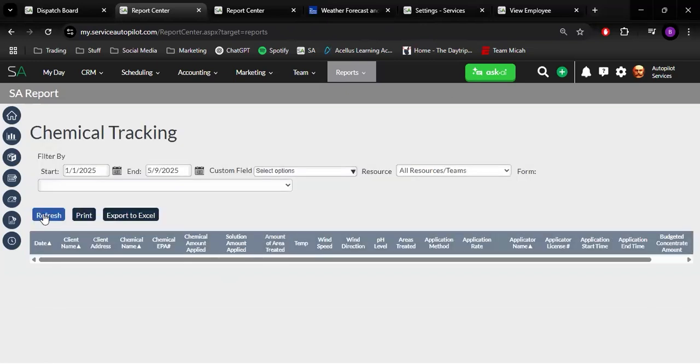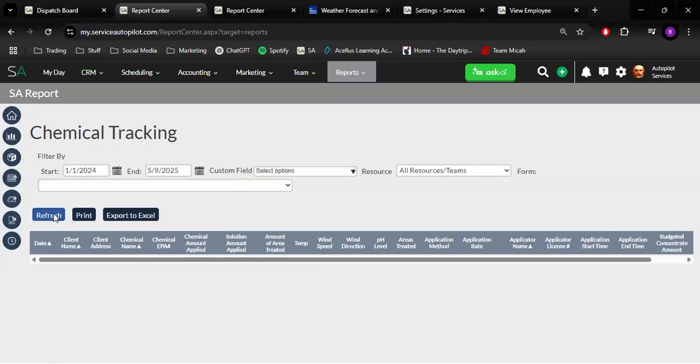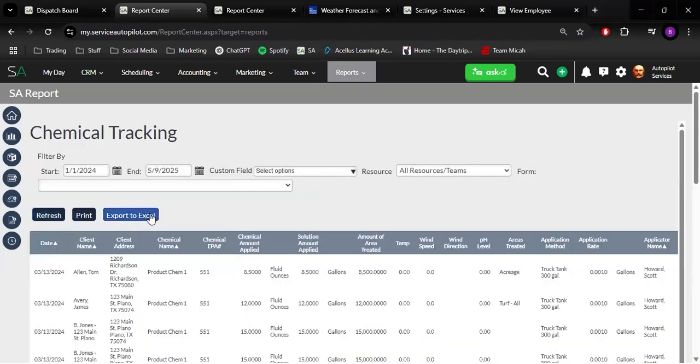That you could print out when the EPA... there's nothing. Let me go back to 2024. There should be something in there. Refresh. There we go. All right, so this is the report that you can actually print out if the EPA comes calling.